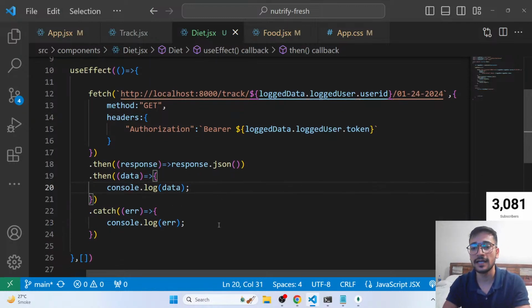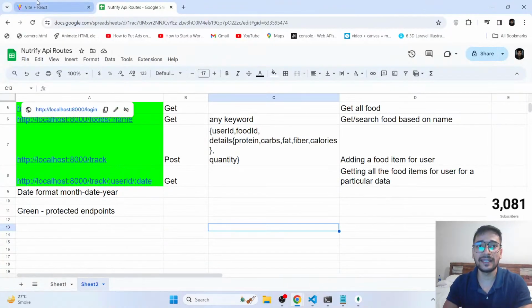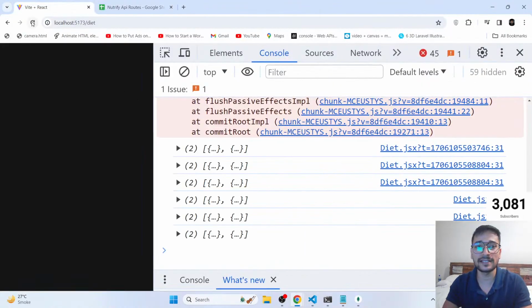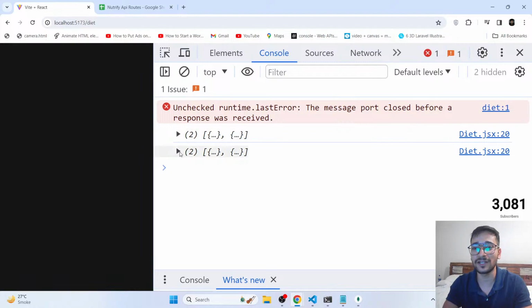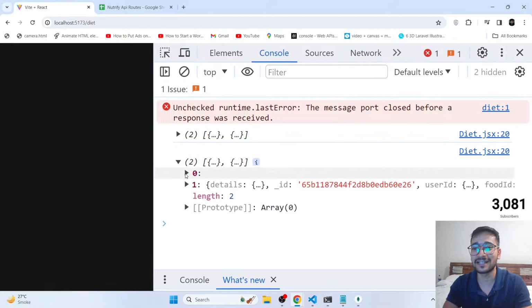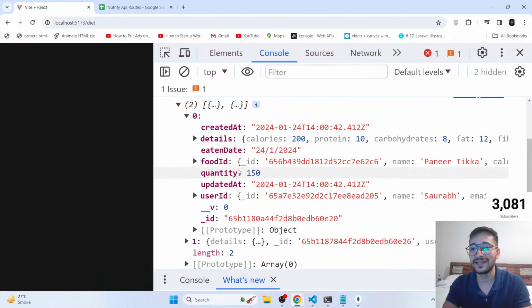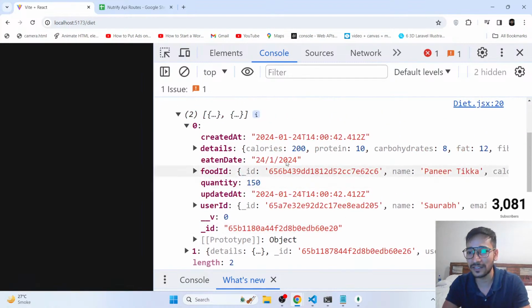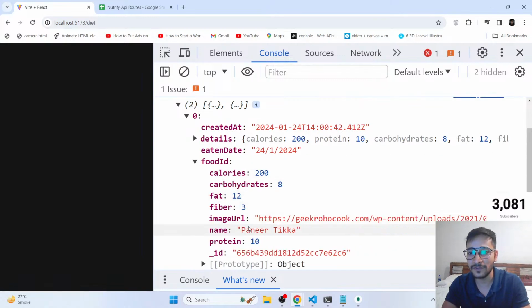Okay, guys, all set. Should we test it, everyone? Are we getting the track data or not? And here, can you see that, everyone? We got 2 data, which is nothing but the first food item and also the second one. First we ate what? You can see it here. Here we go, guys.